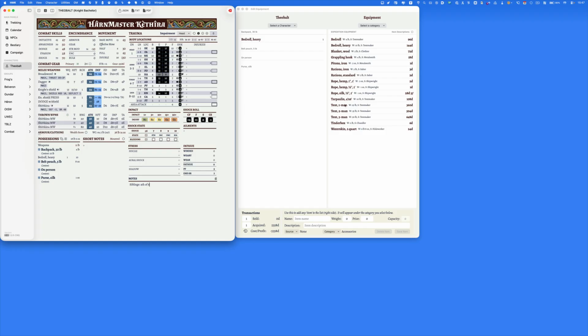So a blanket, I'm going to put a water skin. I'm going to put it in his belt pouch. He's going to have... he's already encumbered. Right.